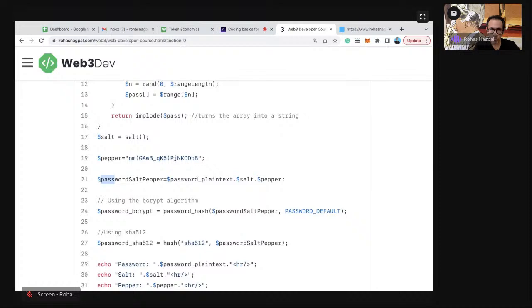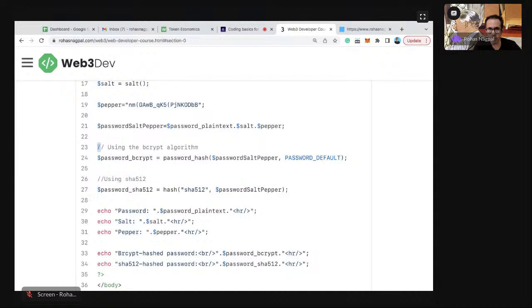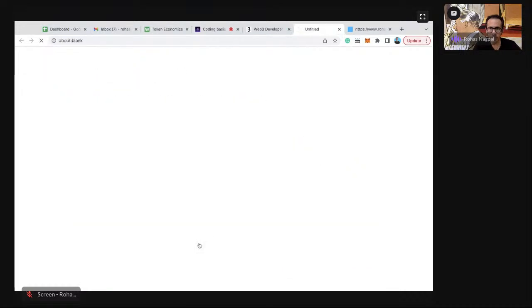Then I am going to create a new variable which is password salt pepper, which is the password plain text sent by the user. I'm appending the salt to it, I'm appending the pepper to it, and that entire long thing I am then going to hash. And I can use 2 different hashing functions. One is a default in PHP called bcrypt, and the other one is SHA-512. So let me show you what this would look like.